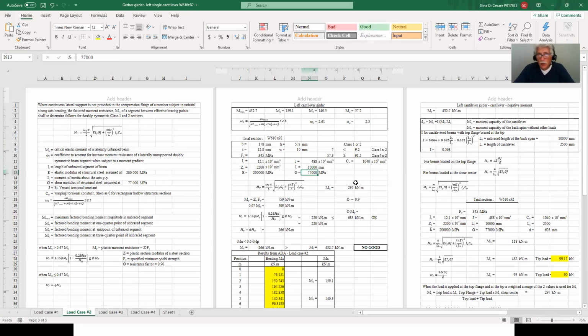And then if you see no good, change that to 4,000 and see if it's okay, and see if you can get away with the W610. If the W610 by 92 is no good, then go to the next one. You go to W610 by 101, okay? And try that one. So I expect you to do it on your own.